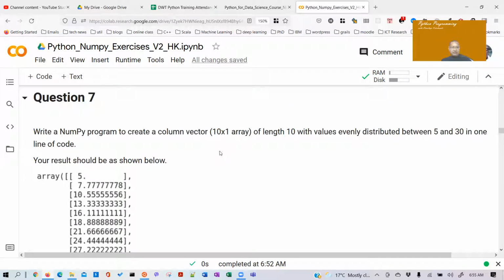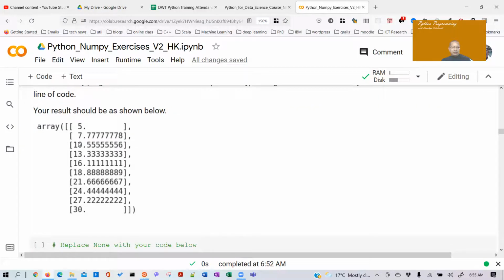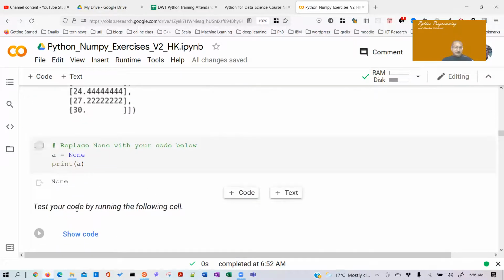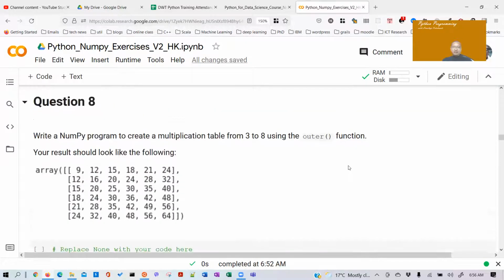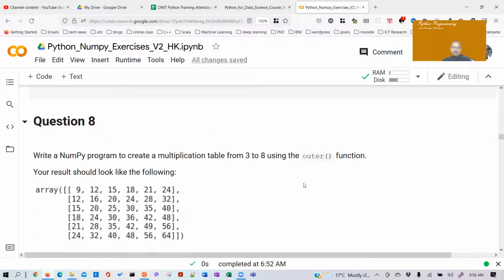Write a numpy program to create a column vector of length 10 with values evenly distributed between 5 and 30. The result should be this column vector. You see your result there, and you can test your code. Please test your code, test your answer. Okay.